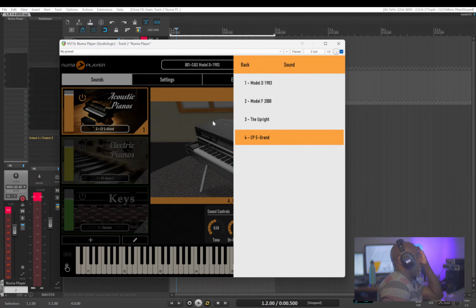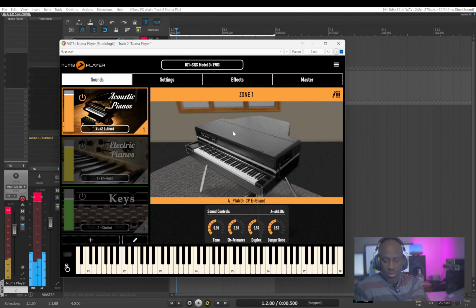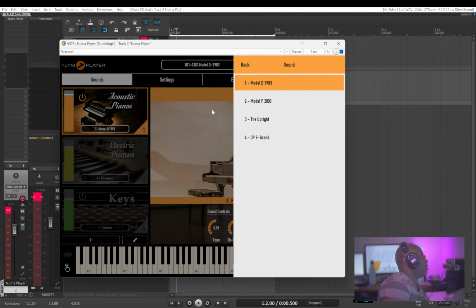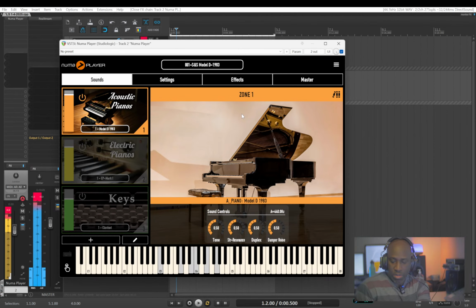Let's see what this sounds like. This is an E grand. There we go. Switch this back to Model D. That's more of a traditional grand.